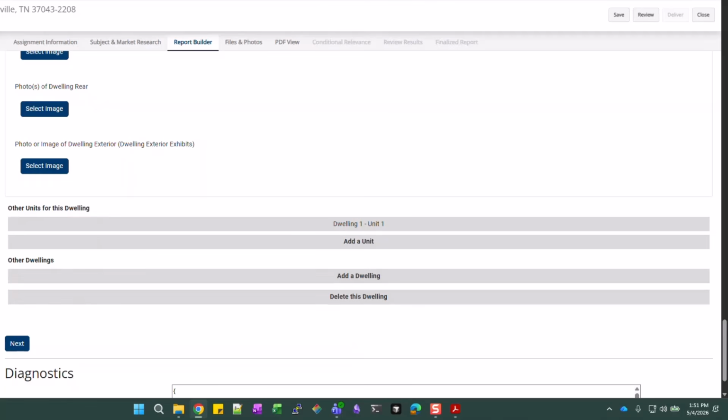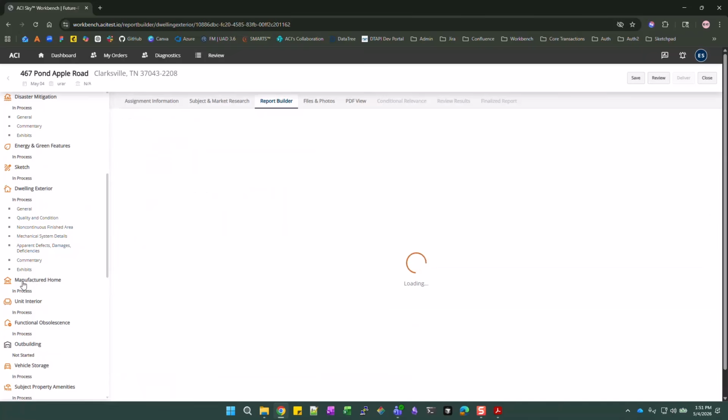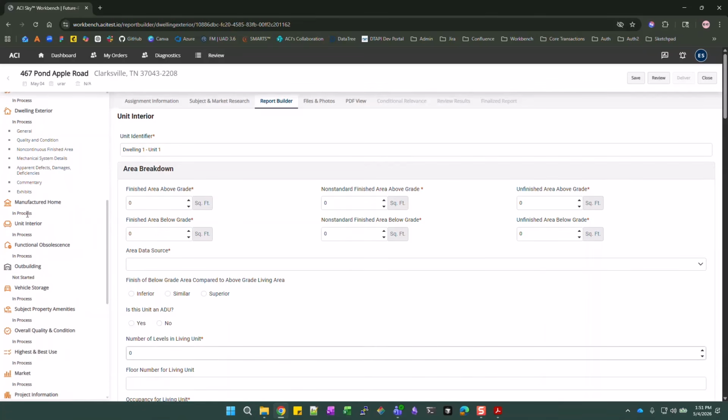This is a single family path, so in this case, we finish the entire dwelling exterior, and me hitting next is going to move me into the next section. Now, this shows manufactured on this side, but it knows not to send me there because I did not select manufactured home as the type of report we were working on. So it skips over that and immediately goes into unit interior.